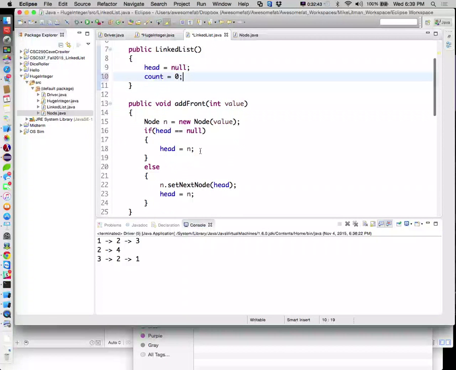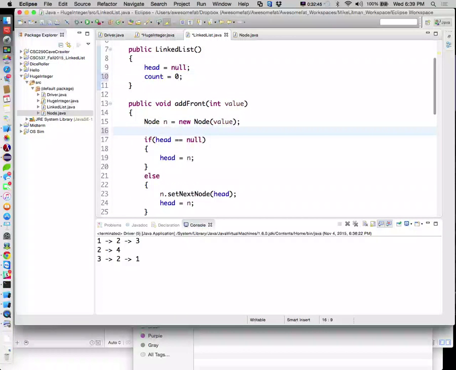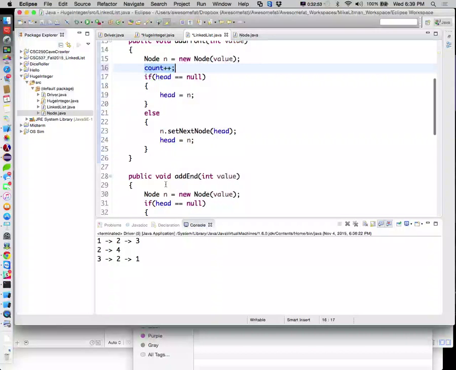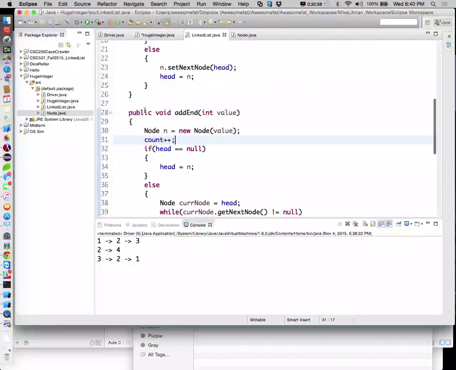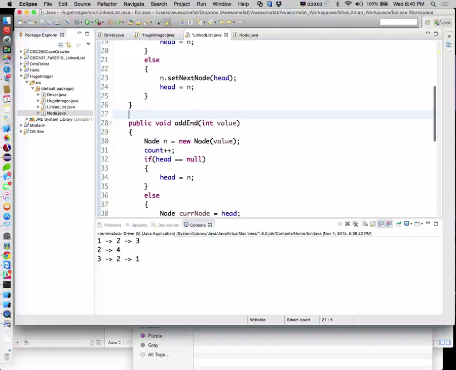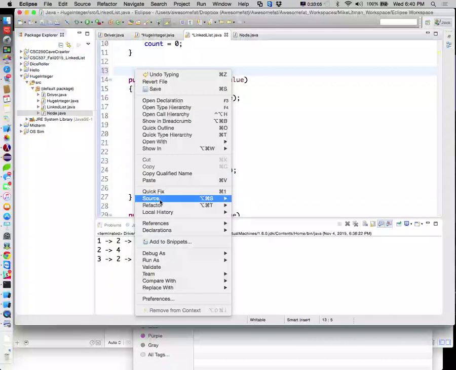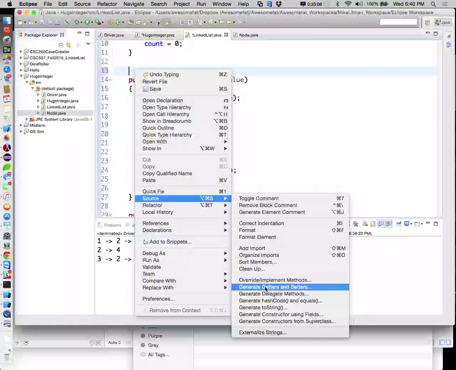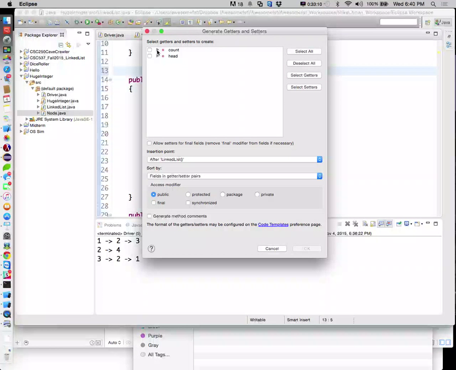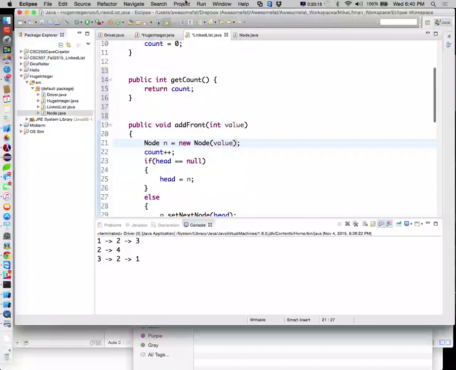Every single time we add something, we'll say count plus plus, whether we're adding it there or we're adding it here. In either case, it's always going to be count plus plus. All right, then we're going to give ourselves access to that count variable. So here, I'll generate getters and setters, and we want to have a getCount for count. All right, so now we have that guy, so we know how many elements are in our list.